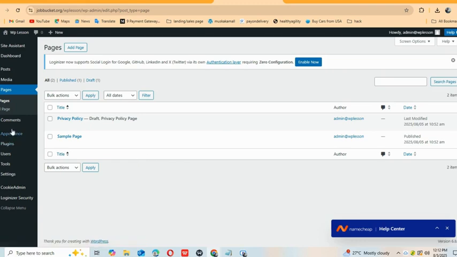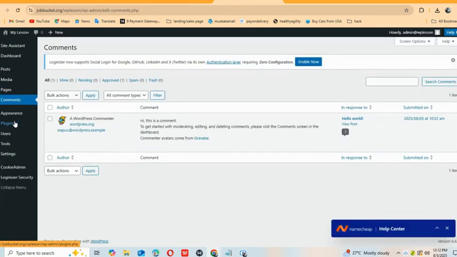So here, comments. When someone comments on your website, maybe you posted something and someone comments, this is where you see the comments. Okay, you come here, you approve the comments, you delete them, you do all sort of things. So all comments, you just see them all here. Now these are actions. You can approve, unapprove, mark as spam, move to trash, delete.